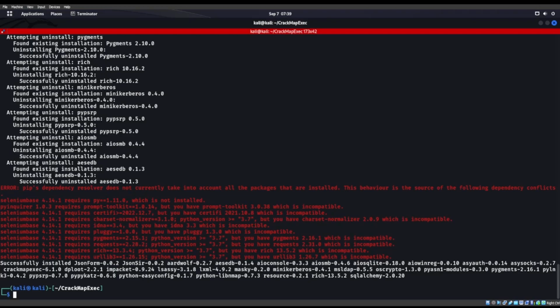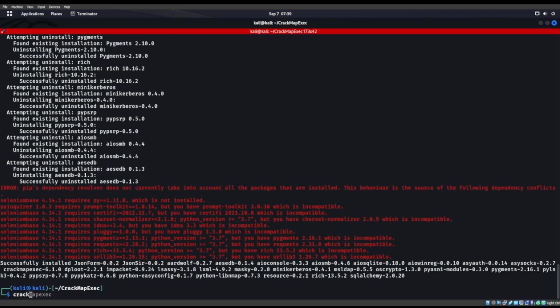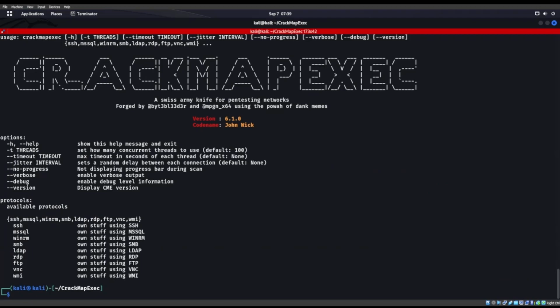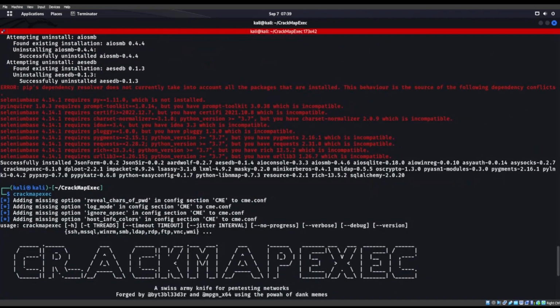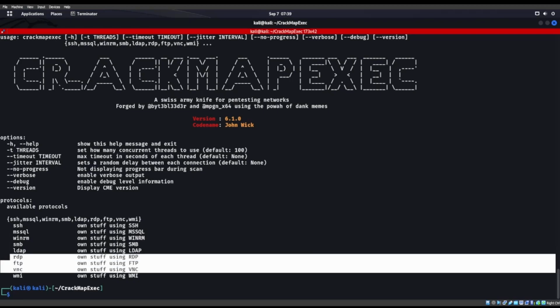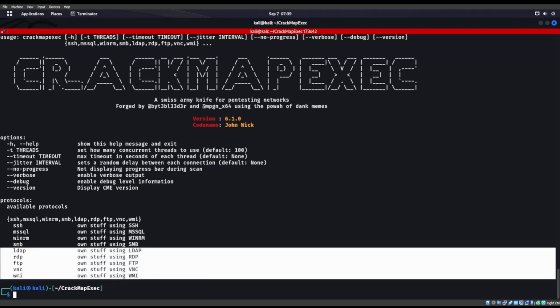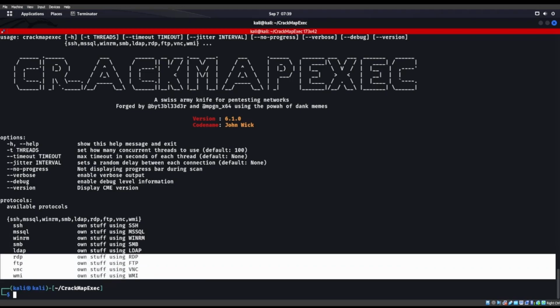So now we have that. Hopefully this all works. Let's go ahead and try CrackMapExec. And it does work. So we see that now CrackMapExec can do RDP, FTP, VNC, and WMI. That's pretty awesome, right? That could do RDP, things like that.